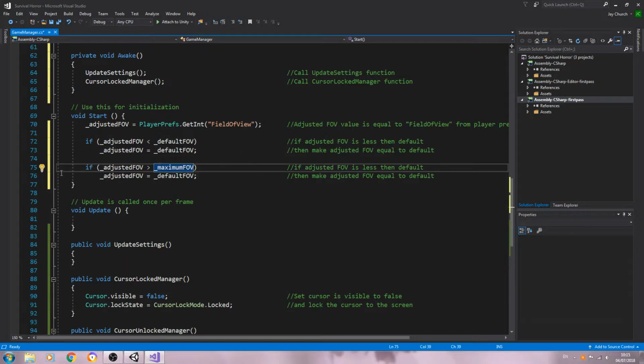So we're changing this line to if adjusted FOV is greater than the maximum. So we'll change the comment: greater than max, and we'll make it equal to the maximum FOV. So we can just change it to max there in the comments as well.